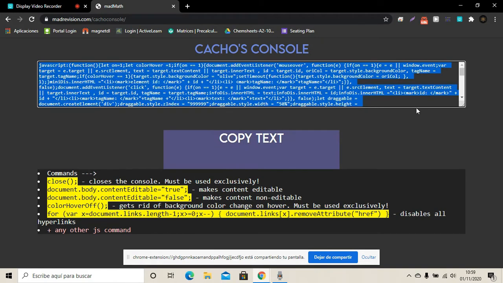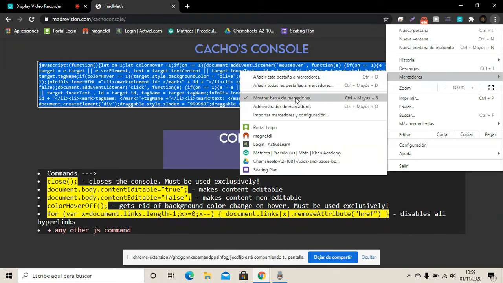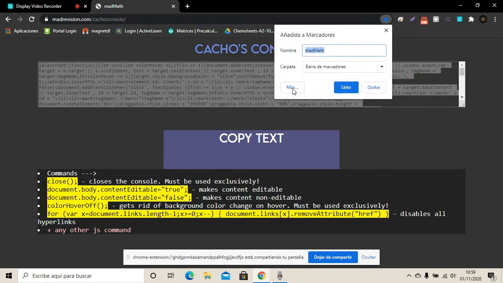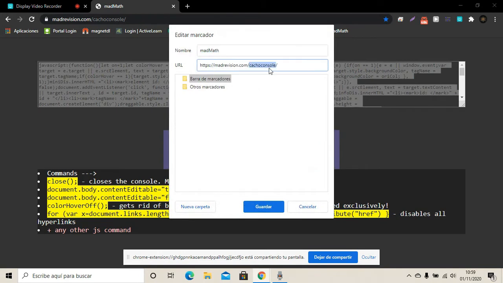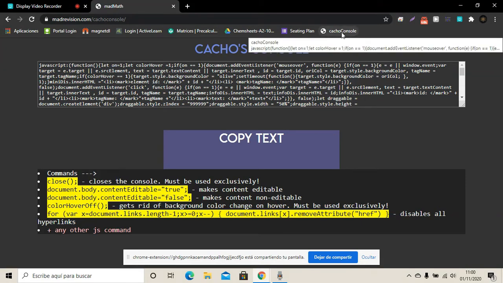So copy this text. Make a new bookmark and change the URL to the text you just copied, which is really a bunch of JavaScript code. Name it whatever you want. So I'm going to name it Cacho Console. Cool name. And that's all the setup done. You now have a bookmarklet with JavaScript code in it, which when clicked will prompt up this.